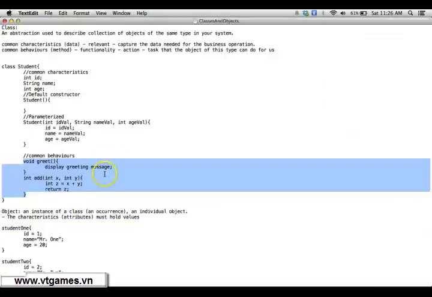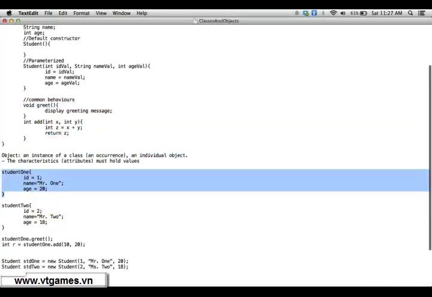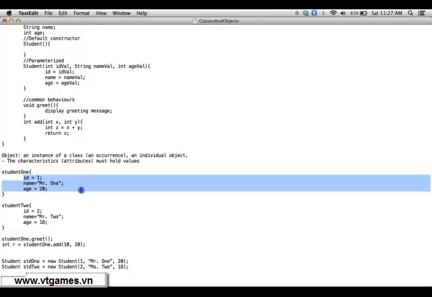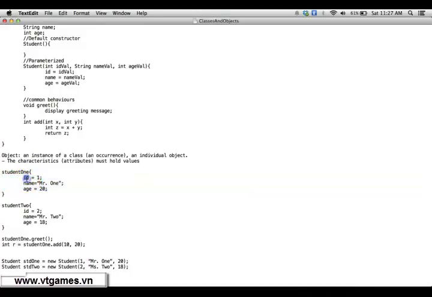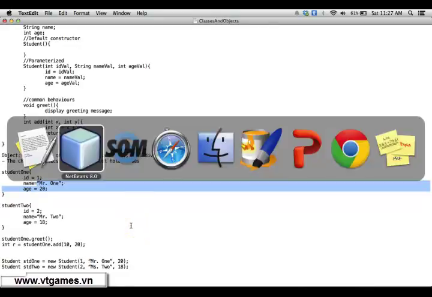And the next part, as I already explained to you, is objects. An object is an individual instance. The difference between an object and a class is that for objects, the characteristics or the variables must contain some values for individual students. That's why, in order to create objects inside Java, we're going to use a constructor.